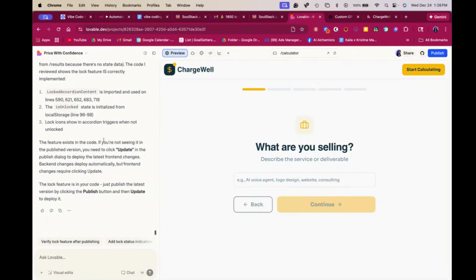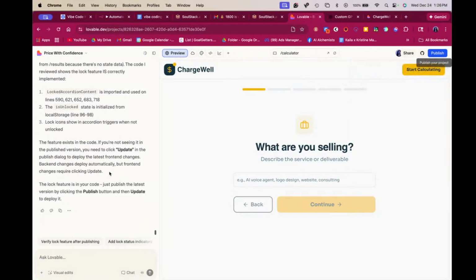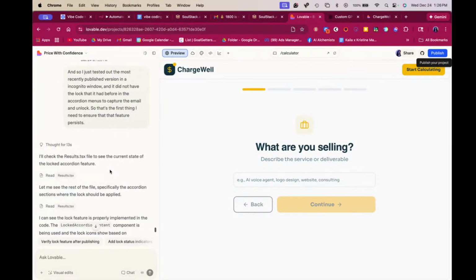Okay. The feature exists in the code. You're not seeing it in the published version. You need to click upload, update. Yes, I clicked it. So now you're freaking lying to me? How dare you?